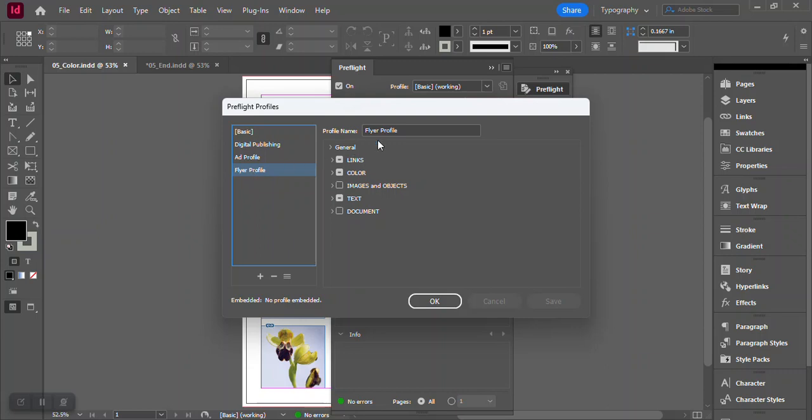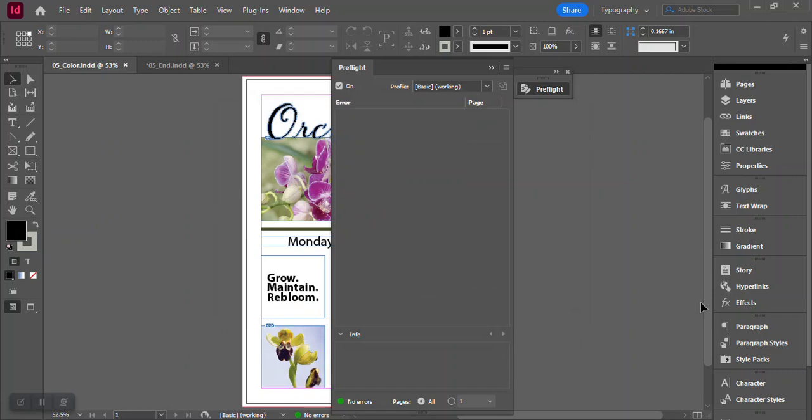With this selected, you can see the profile name here. I'm going to click on OK. Now in our pre-flight panel right here, we need to make sure that we choose the correct profile. Right now, we don't have any errors because we are actually using our basic working profile. So in this drop down, we can select flyer profile. What that's going to do is check our open document against the profile that has been set up for us.